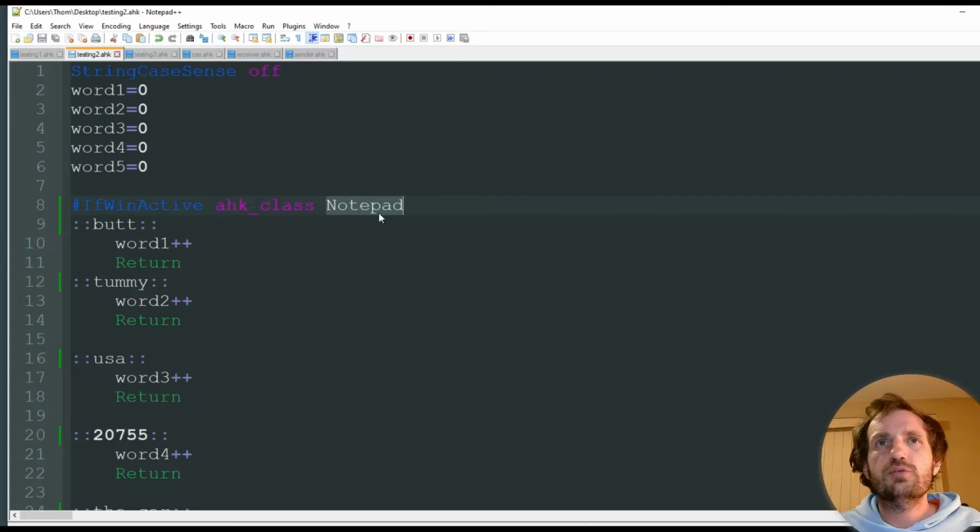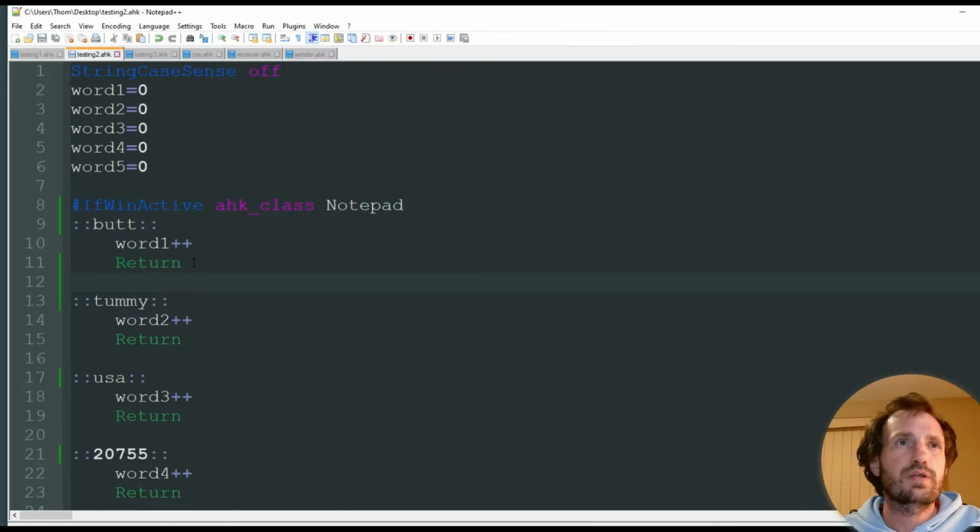Obviously right here, you're going to want to change Notepad to maybe whatever program or game you're playing. It's still going to work in other programs, which I'll show and demo, but it's not going to work in that specific program that maybe your kid's playing. Or maybe you want to use this for work to prevent people from using certain words, whatever. But we're going to create a hot string.